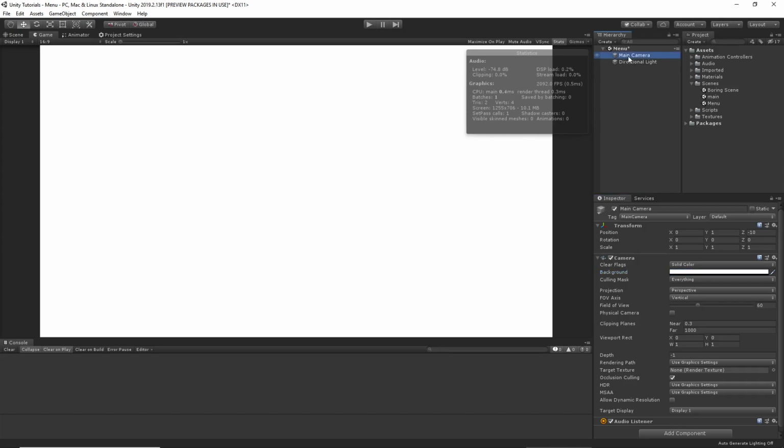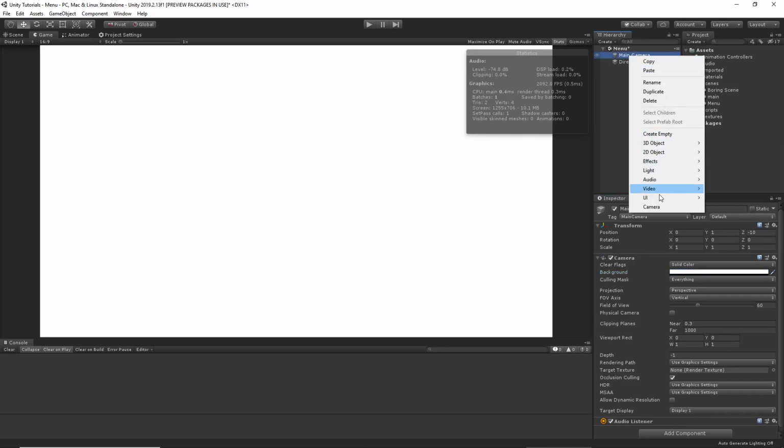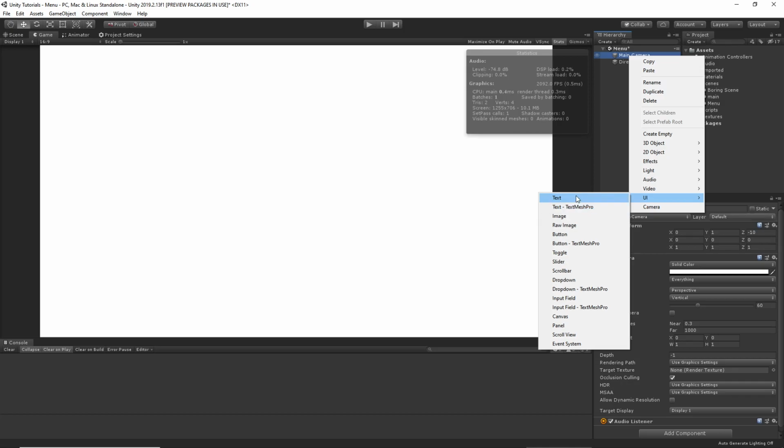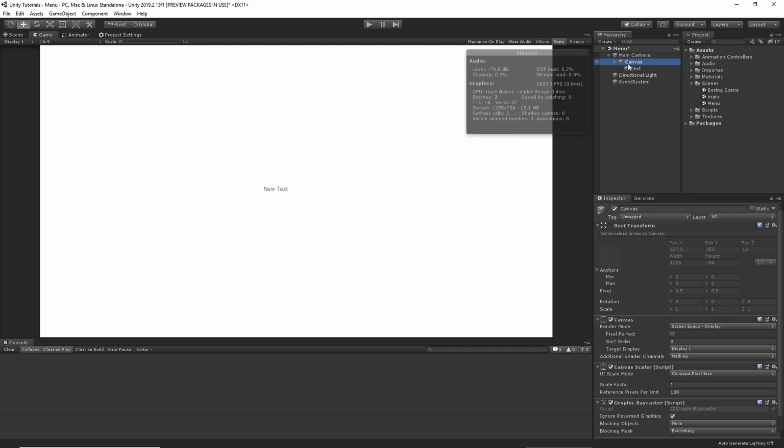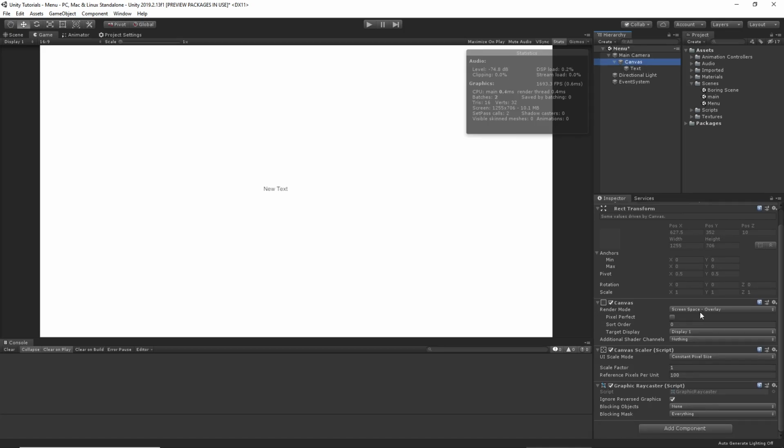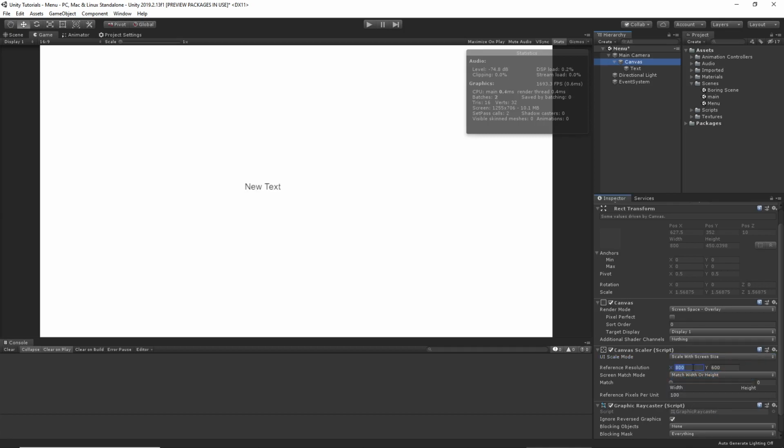Under the main camera, I'm going to go ahead and go down to UI, create text, which will create that text, but it also creates a canvas. So we need to set a couple settings in here. For canvas scaler, we need to go under UI scale mode, go to scale with screen size. Now, we're making a game for a 1920 by 1080p screen. So X would be 1920, that's how wide it is. 1080 would be the height.